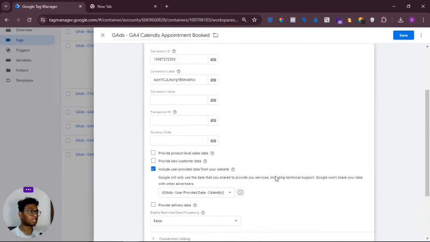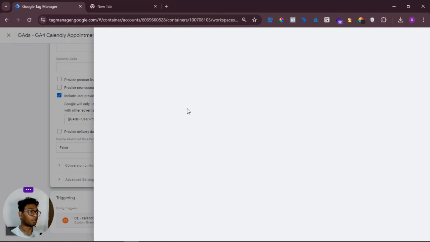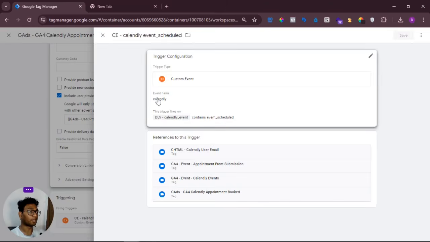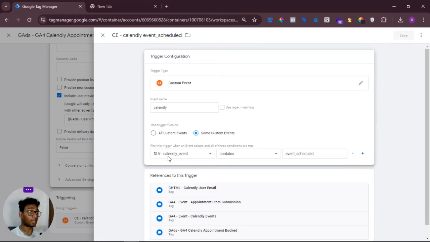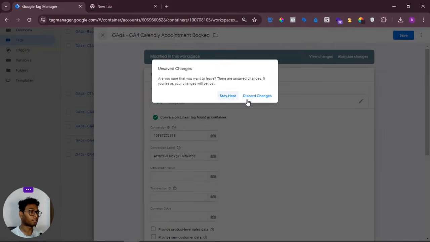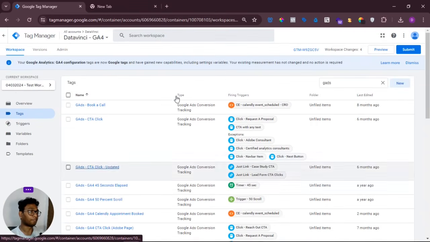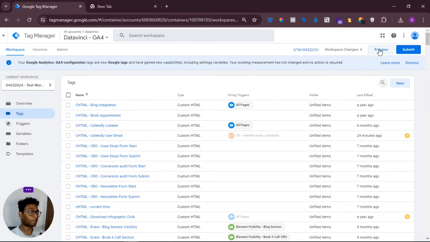So that is done. We would save that, and we discussed the trigger, what trigger we need to make. Just to recap that, we would create event name Calendly, and then a variable which would capture the value of the Calendly event, which would contain event scheduled, and then we'll save that. We will fill in the conversion ID and conversion label, and then we will save the tag and suitably rename it. I'm not going to save the changes because I have already done that, and that would be it. And then once you preview it, we're going to do that in the end.